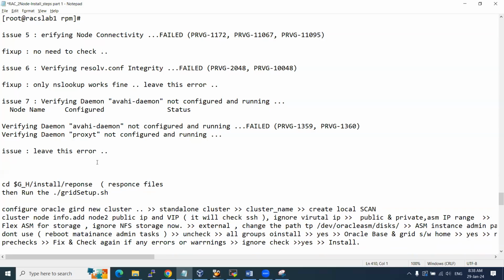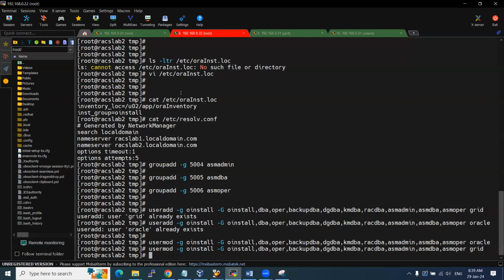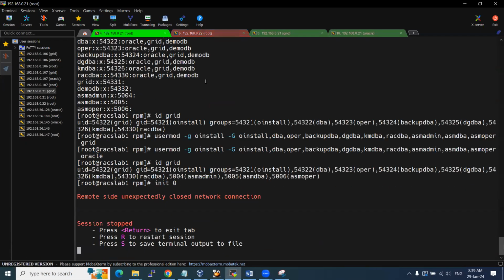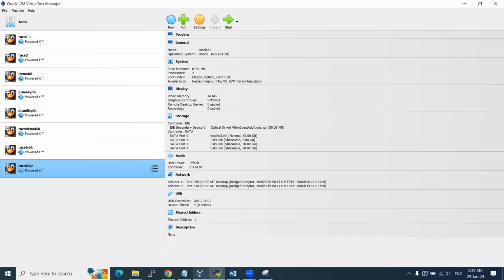We have fixed all the issues. Now we can proceed with shutdown. init 0 to stop your services on node 2. init 0 is shutdown, or stop the services on your machine. Okay, init 6 means it will stop and restart it. So I have stopped node 2.